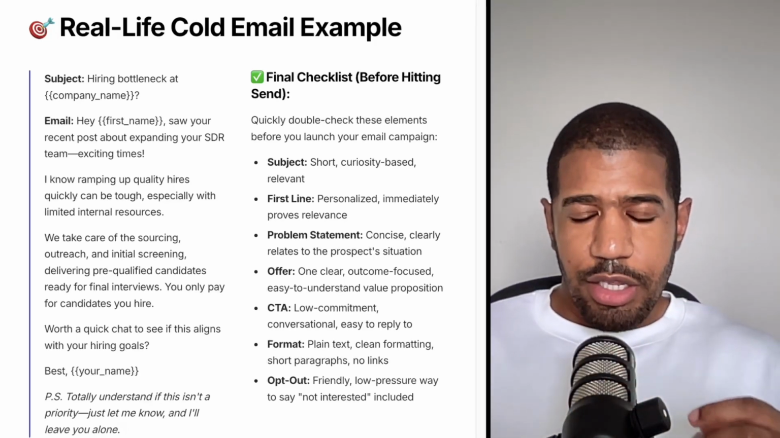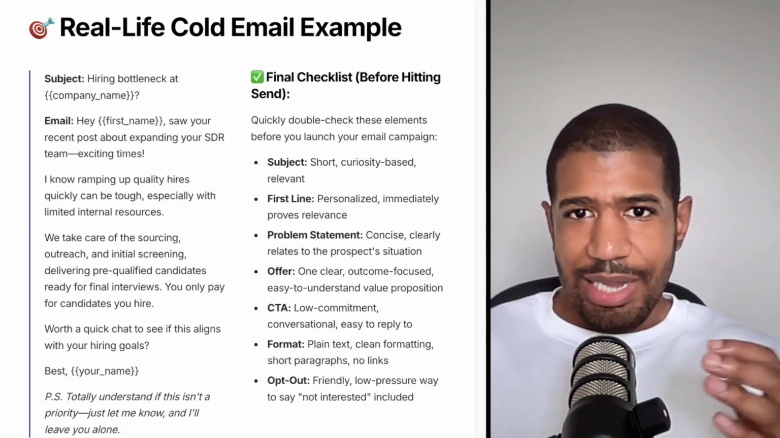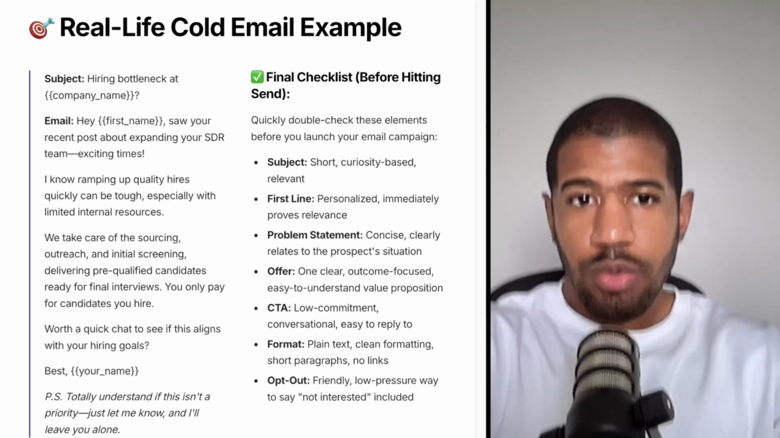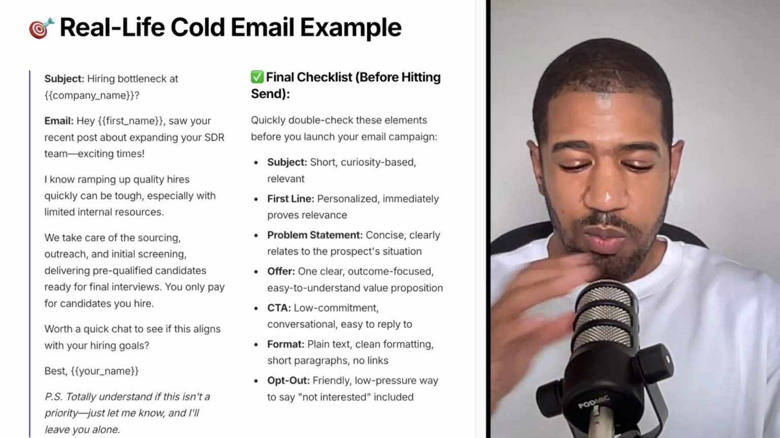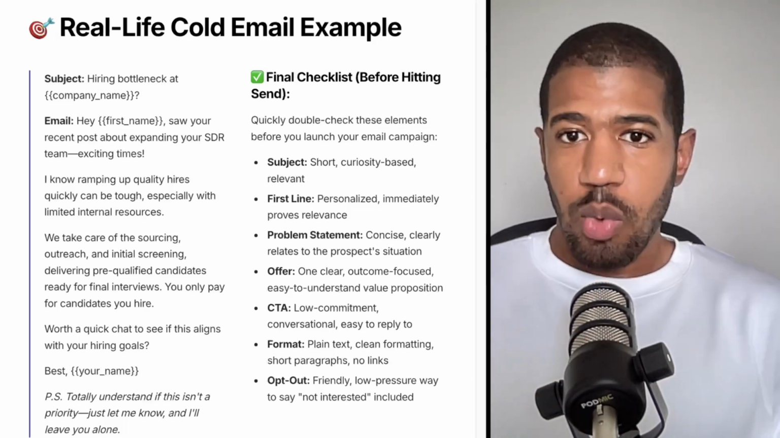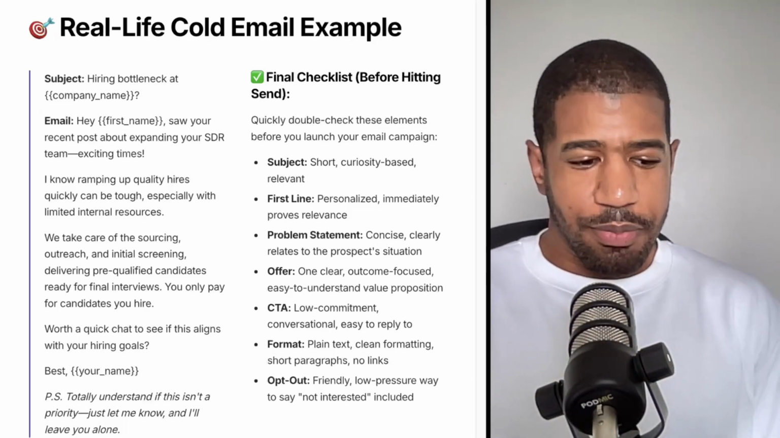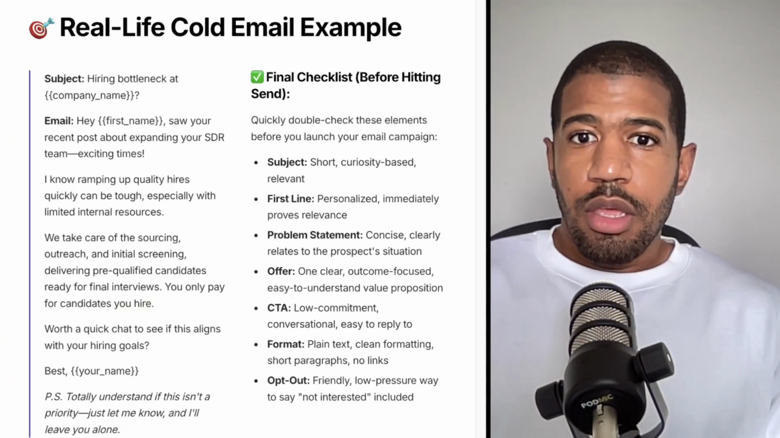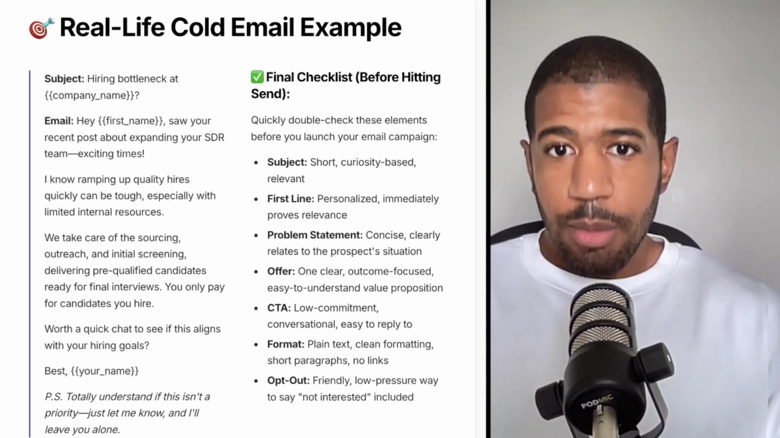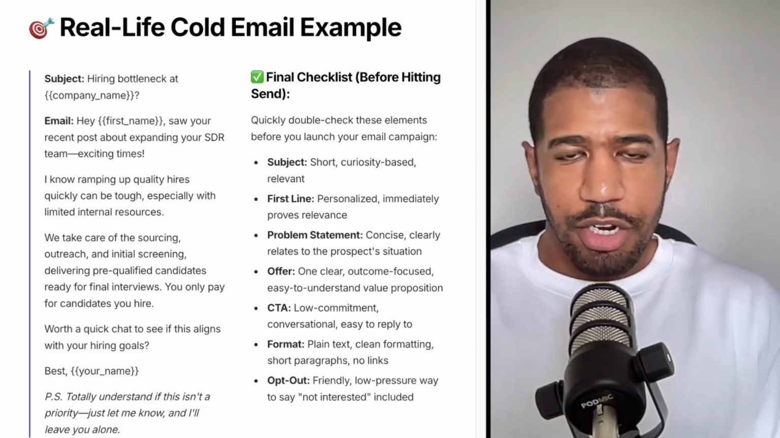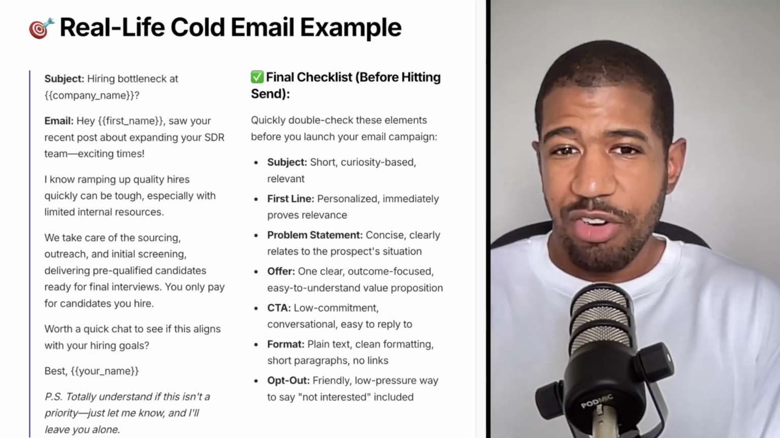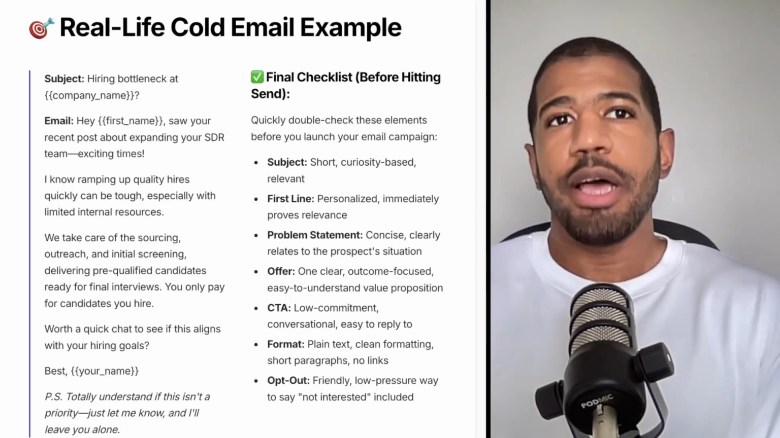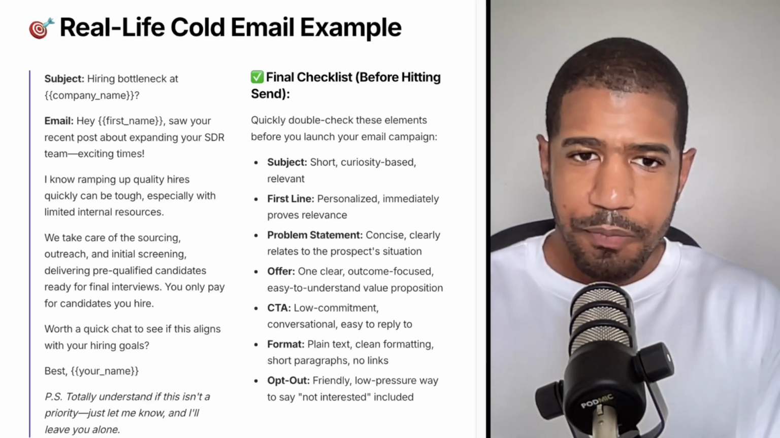Second line is the problem statement slash question. I'm going to be totally honest here. I don't usually include this. If I do, it's a question. Maybe I should test this. But regardless, this one says, I know ramping up quality hires quickly can be tough, especially with limited internal resources. There are some assumptions made. How do you know I have limited internal resources? But you don't know everything. So it's worth a shot.